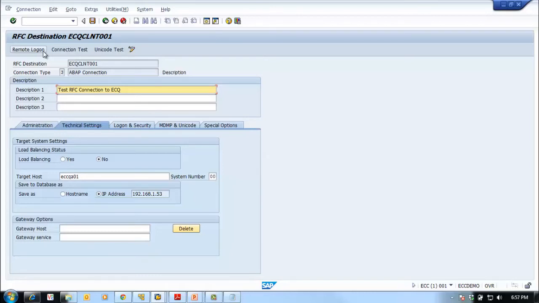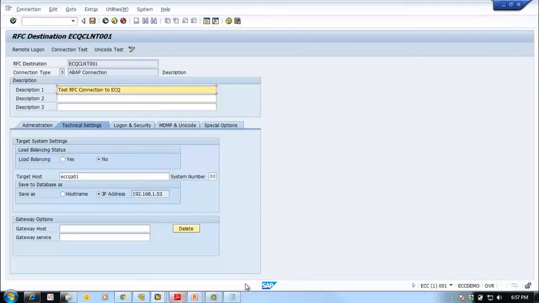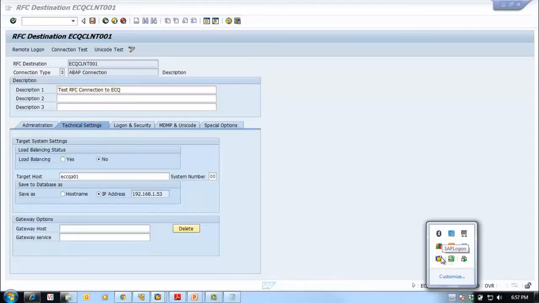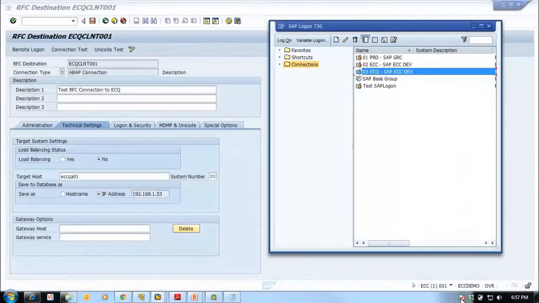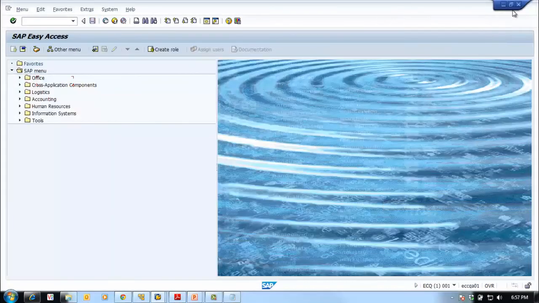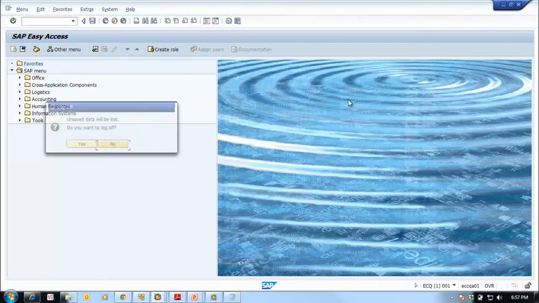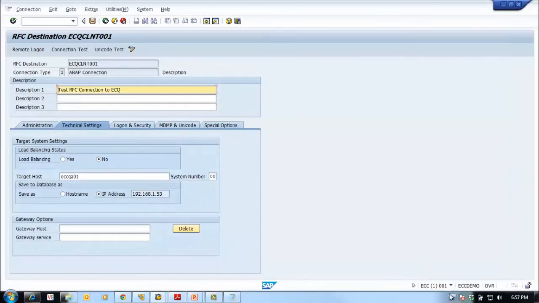In case you want to log on from the remote system to another system as a dialog user, then you can specify a dialog user here and say remote logon. Then it will automatically log into ECQ. You can see here. Let me close this. Here we have the ECQ system. Let me close this as well. Log off. So I have totally logged off from the ECQ system.